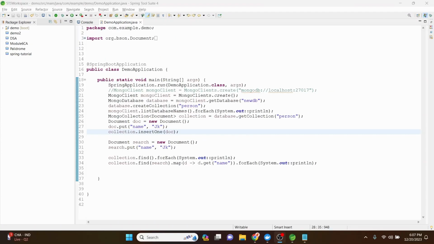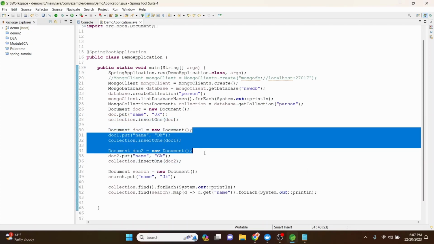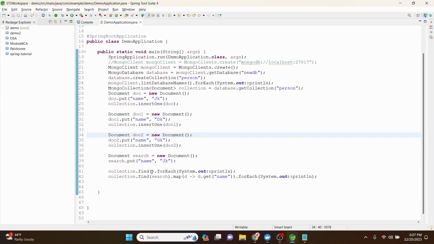So the last thing I want to show you guys is how to delete the document we just added. But before we delete it, I want to add a couple more documents. So as you can see, I've added two new documents in here and I removed search from here so I can show all the documents.